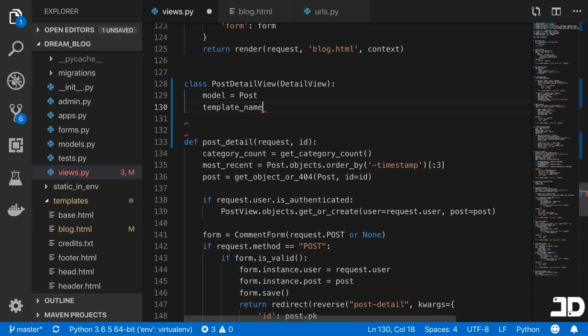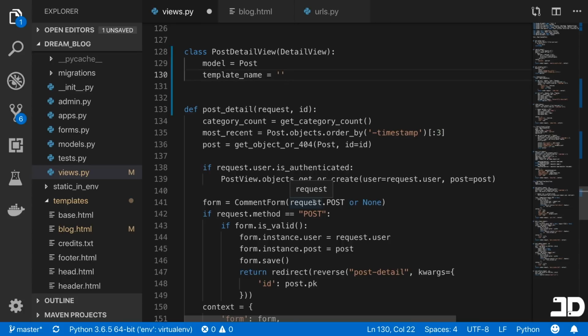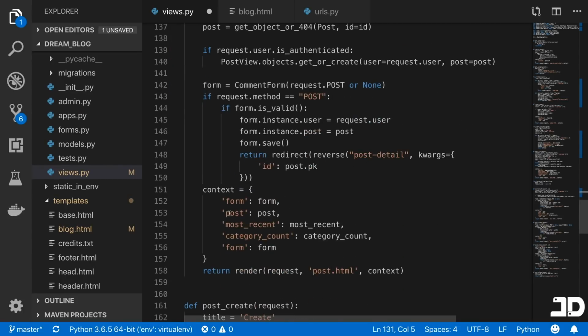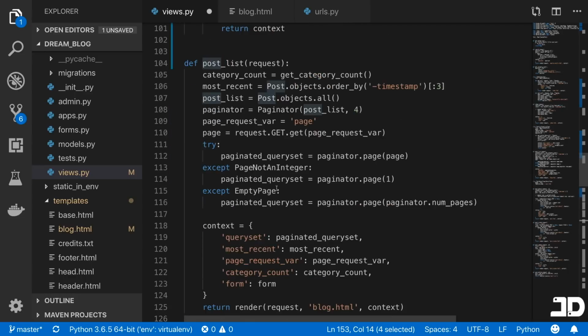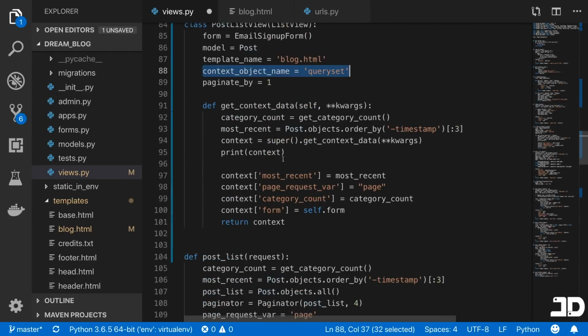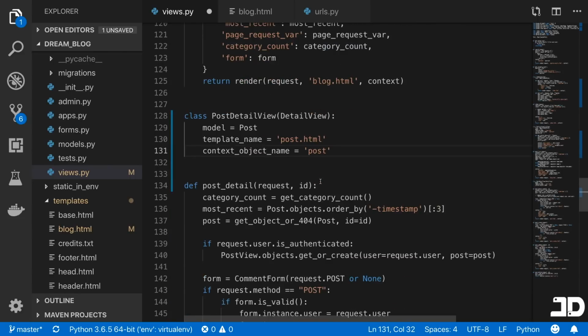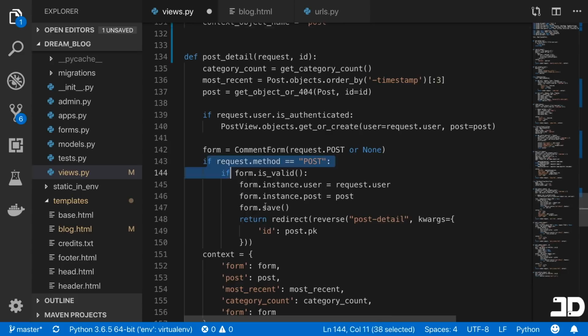We'll then set the template name as what we have here, which is post.html. And also we're passing in the context object variable as post. So we're going to change that as well, just like how we did here. So context object name is post. And then we have a post request that's going on. So we'll need to handle that.